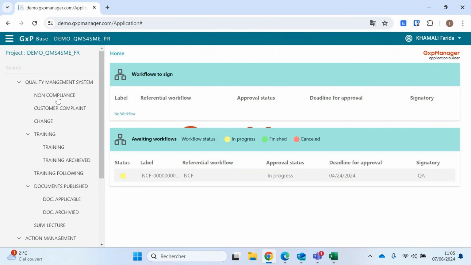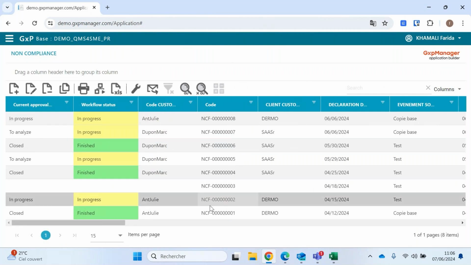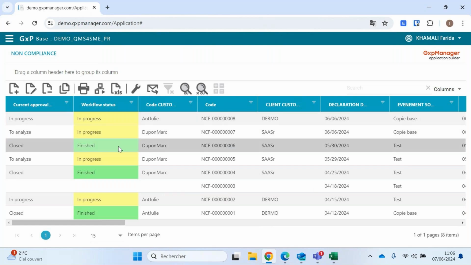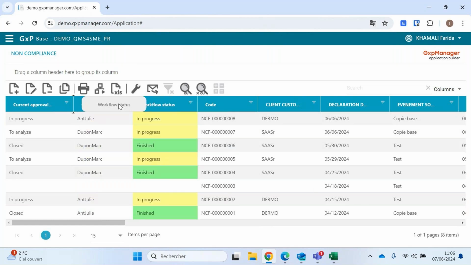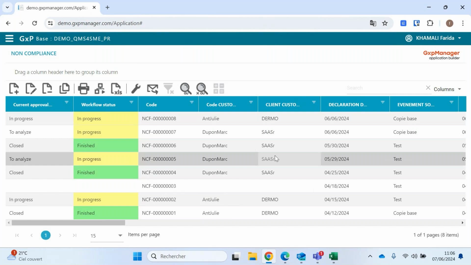So I just click on non-compliance, and I'll have a dashboard here with all my non-compliance forms that have been created, either the ones that are in progress, or the ones that are finished. This dashboard is customizable based on your processes, what you want. So you will be able to change the columns, name them the way you want. Everything is done with the parameters. So you have to remember, when you work with GxpManager, the platform is created by you for you.